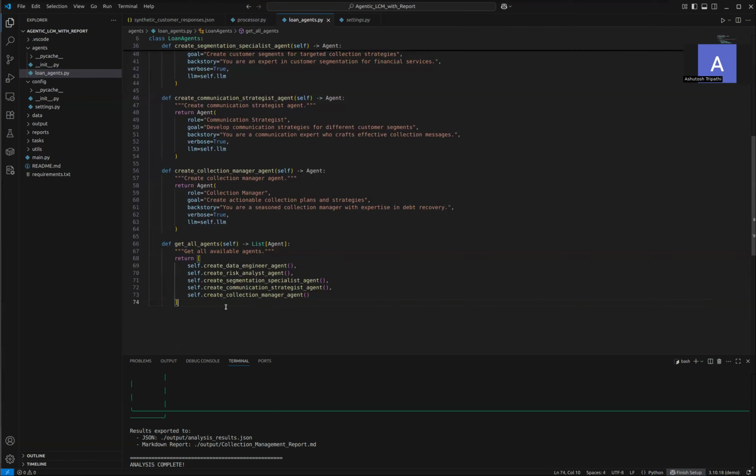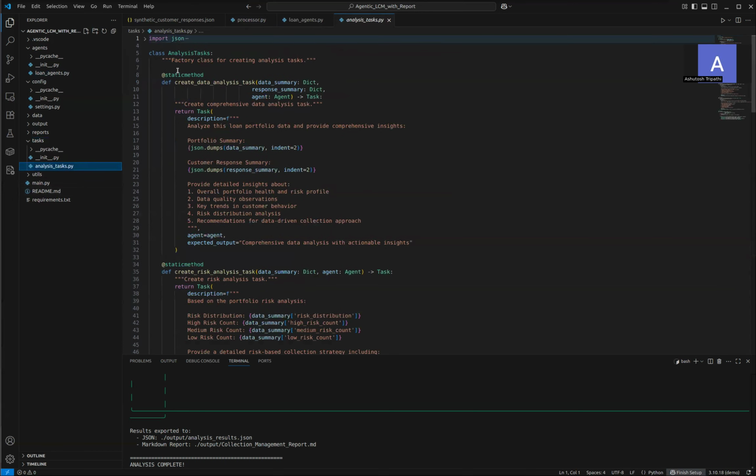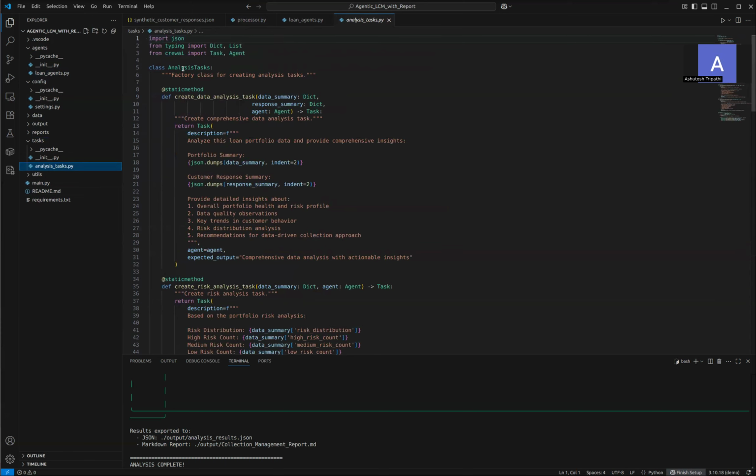Once after defining the agent, we immediately need to bind the agent with the help of a task. The tasks are the more important thing. So let's go into the task folder. Here we have the analyze task. Again from CrewAI, I have imported Task and Agent. These two things everybody knows from the Python world, so nothing to explain. So what is a task basically?